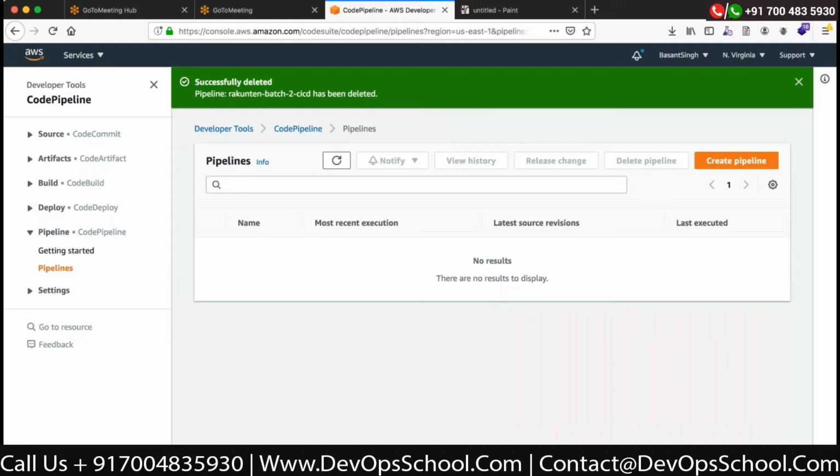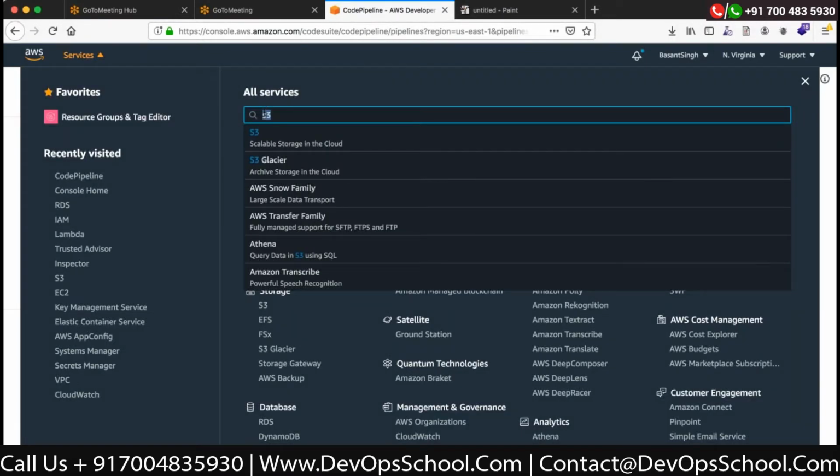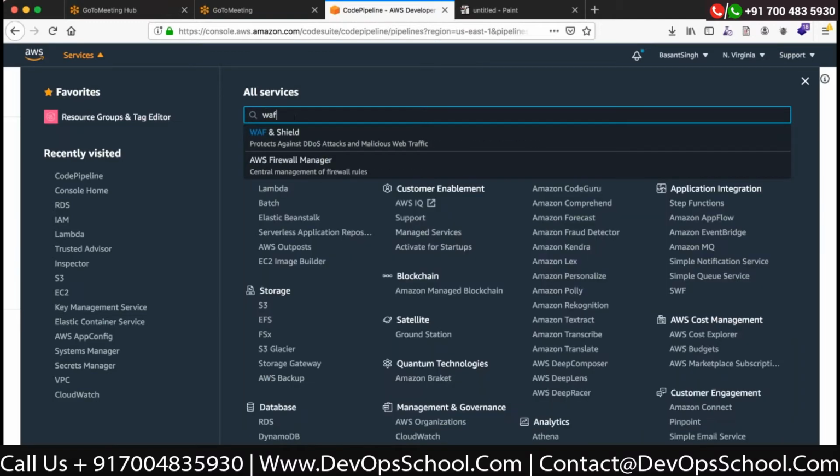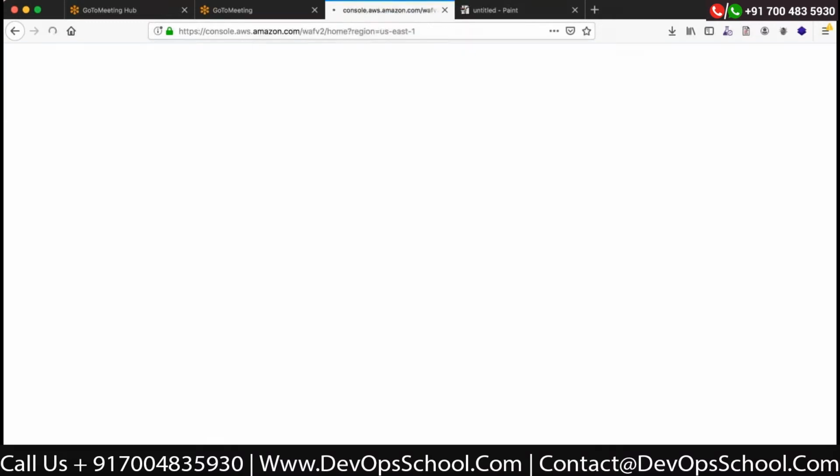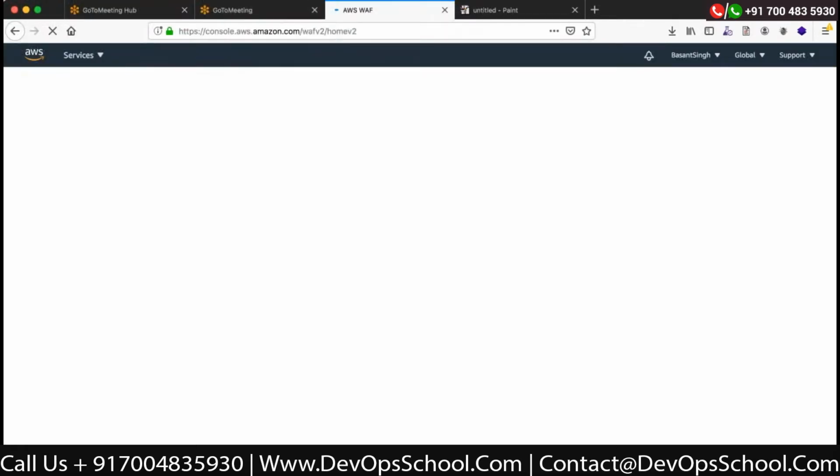Okay, so that's the CI/CD pipeline, guys. We have the WAF service as well. AWS provides you WAF, and when you click on that, two services come handy and neck to neck to each other. One is WAF, the other is Shield.